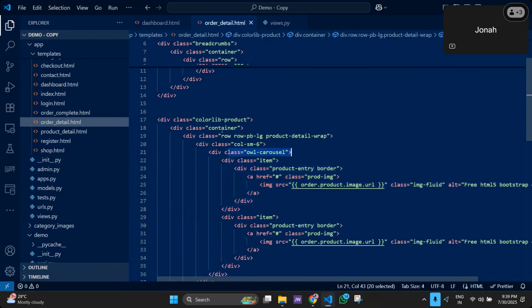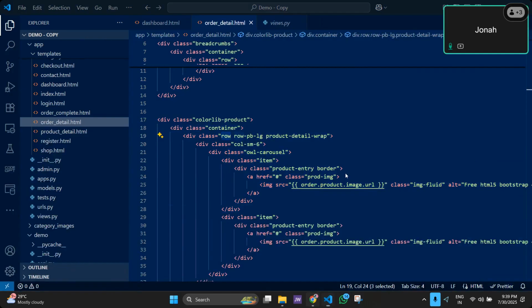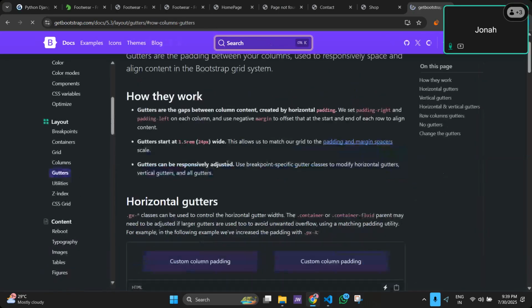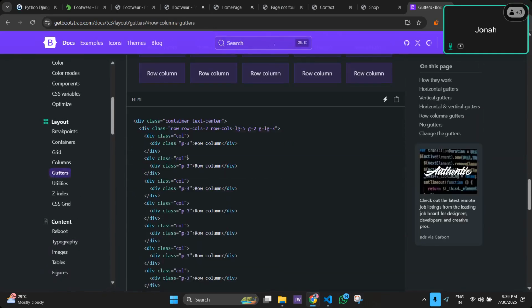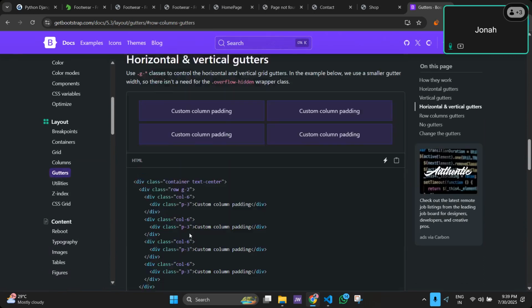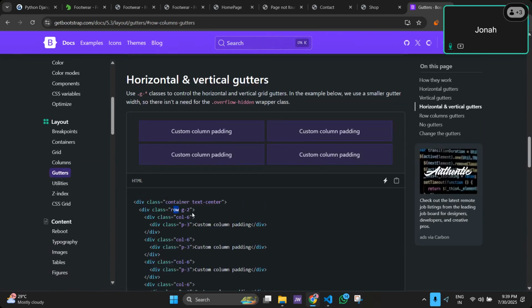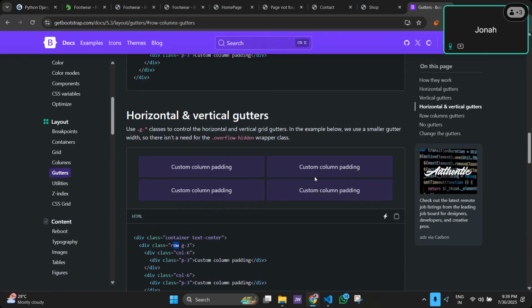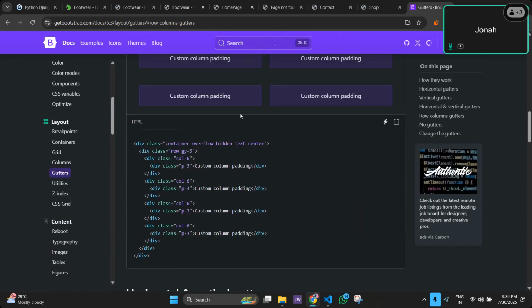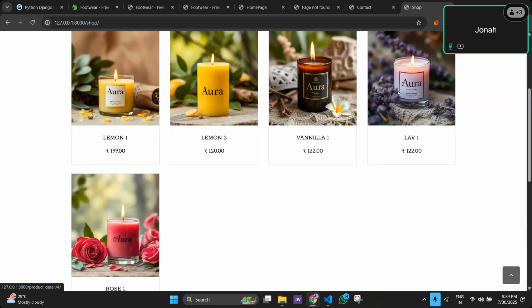Whenever you use a class here, if you don't know what it means, go to Bootstrap and check this class. For example, if you don't know what a row is, go to Bootstrap, use the search button, click on row, and you can see the rows here. What does a row or column mean? A row has built-in columns, and how you can use them and style them is all written here. So that's basically what I wanted to show you today.